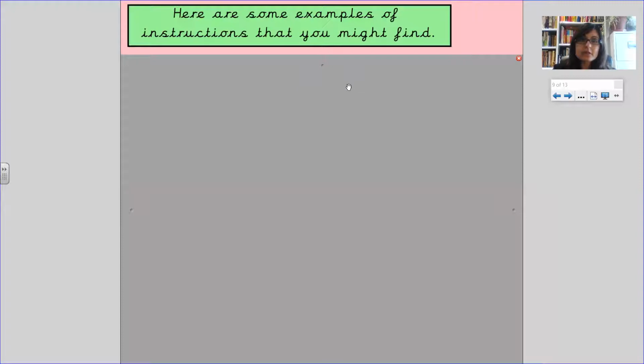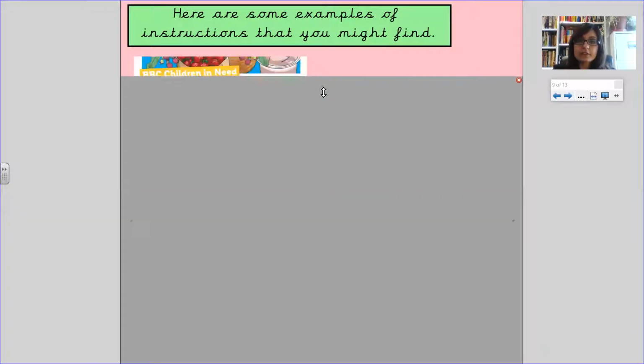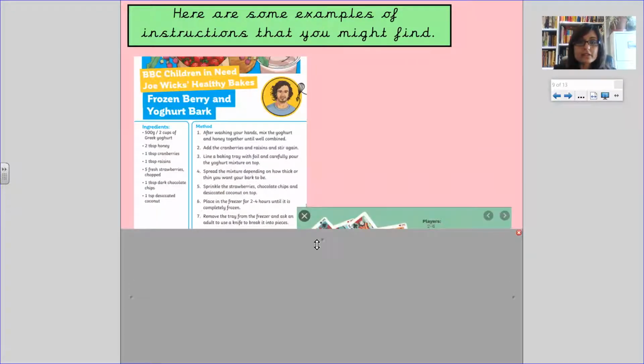Right, here are some examples of instructions that you might find. You may have a recipe, and here you can make frozen berry and yogurt bark. Okay, so again, look, you've got your title, frozen berry and yogurt bark. You've got the ingredients, which is what you need. And the method is the steps. And here you can see they've been numbered in numerical order. So they're the steps that you will take in order. And your ingredient list, it's got bullet points.